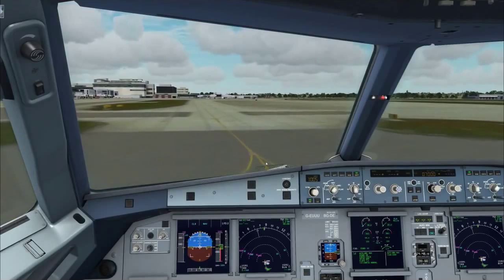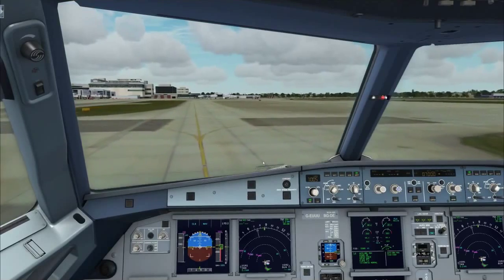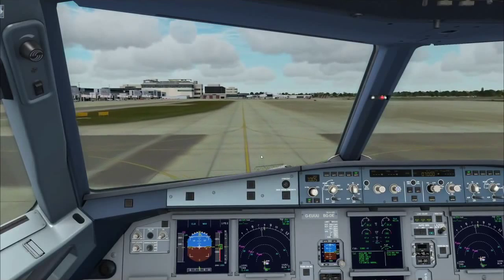Now the aircraft did that on its own, the "please prepare for takeoff." I didn't have to do anything. It automatically detects that we're approaching the point we need to be at.